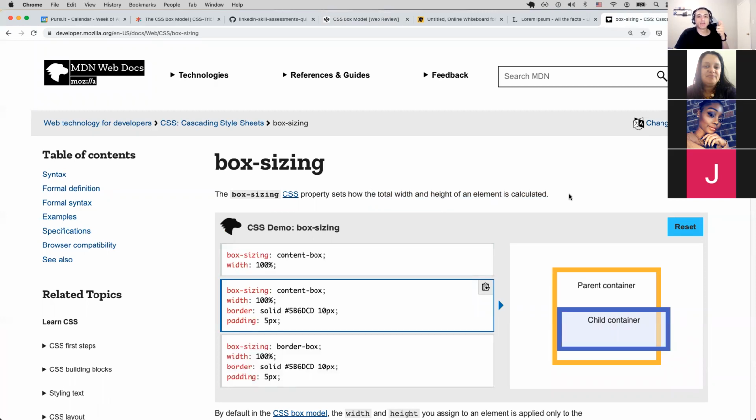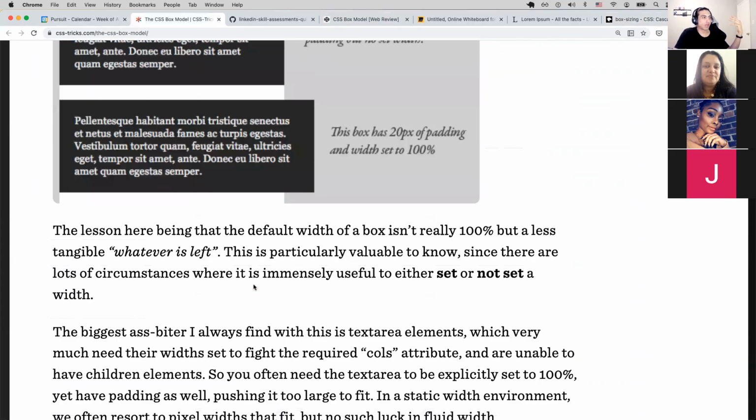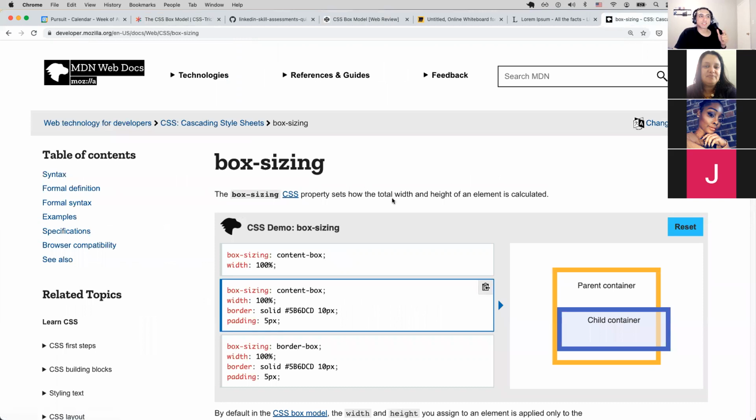So we now know that when you set the height and the width, that is only applying to the content box, right? The innermost box in the box model. And then to calculate the total width and the total height, we actually have to add up the width plus the padding left plus the padding right plus the border left plus the border right, and the content height plus the padding top plus the padding bottom plus border top plus border bottom. So box-sizing changes how that is calculated.